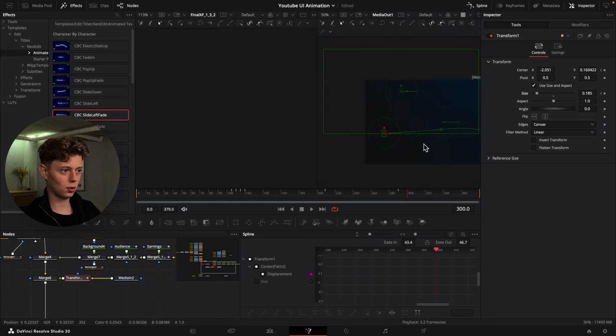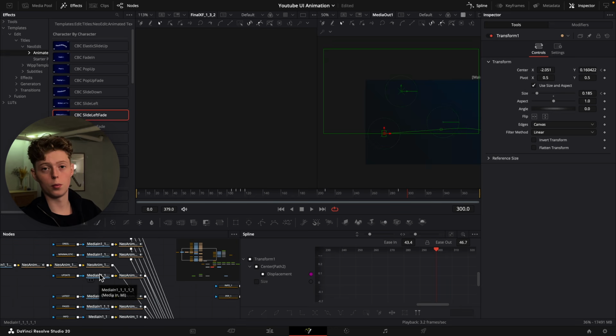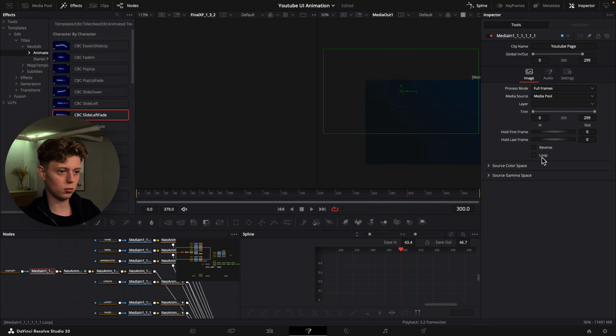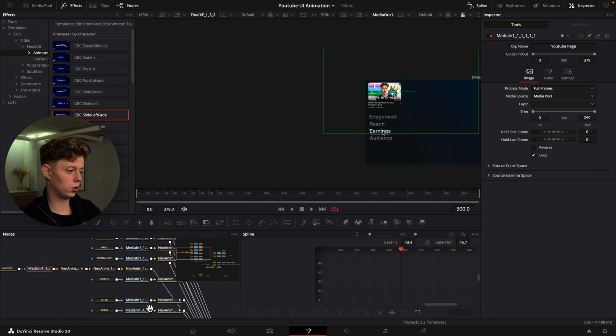As you can see, we're on frame 300 now, and as you can see, we lose the frame here. But what you can do now is just go to the media here. So this one is for the ChatGPT, and you can just click on loop like this. This way it stays on the screen, because the compound clip, as you can see here, is only 300 frames. So if you just click on loop, it will stay on the screen, and that's what we want.